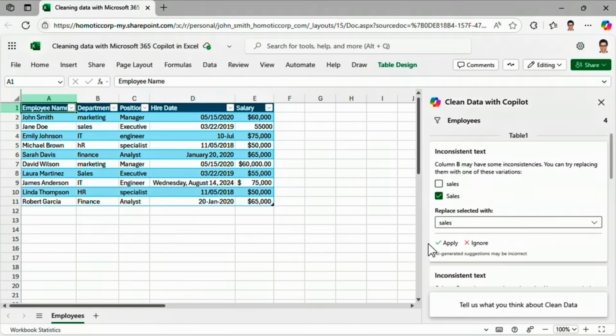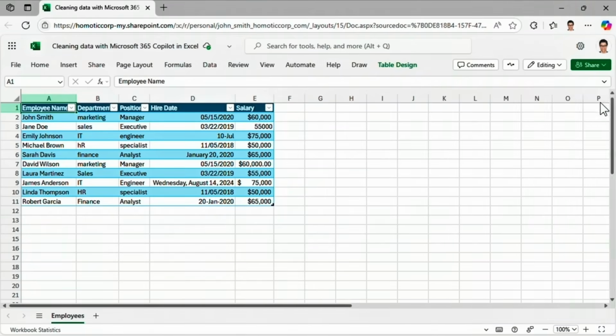This tool can also be used to correct inconsistent number formatting. So as you can maybe tell in this sample file, I've got a column with inconsistent dates and another with inconsistent currency formatting. Unfortunately, the Clean Data tool is not recognizing that. However, the Copilot chat pane can be useful for these kinds of tasks as well, and you can use this in either the desktop or the web version. So let's close the Clean Data with Copilot pane.